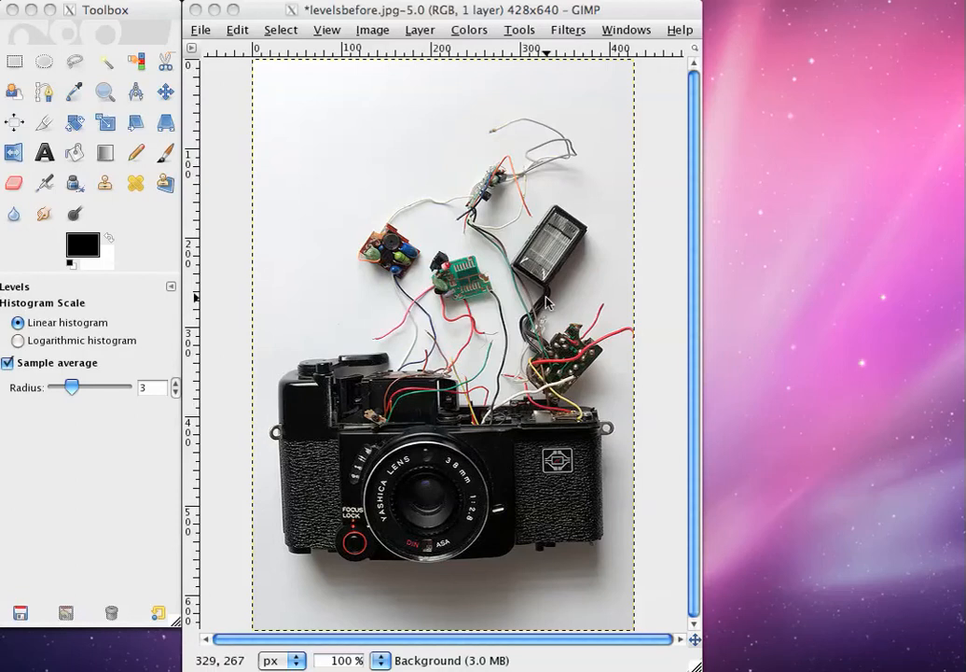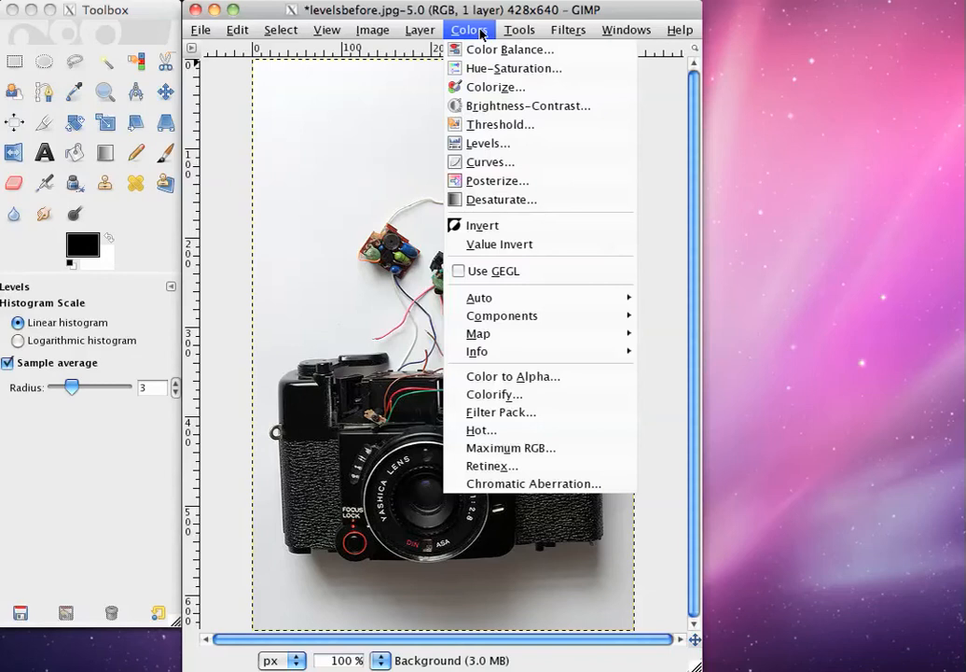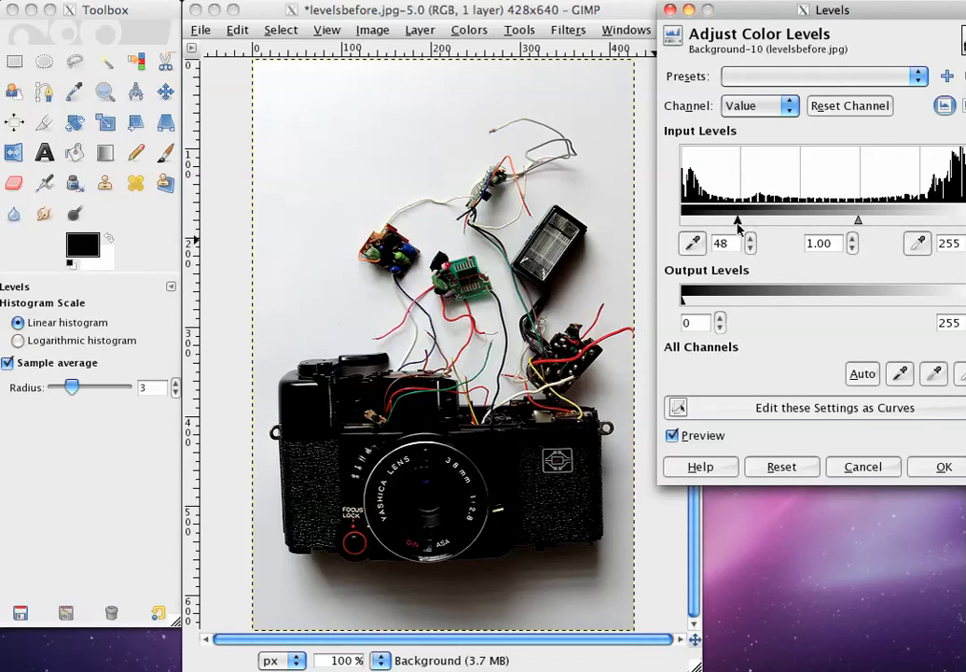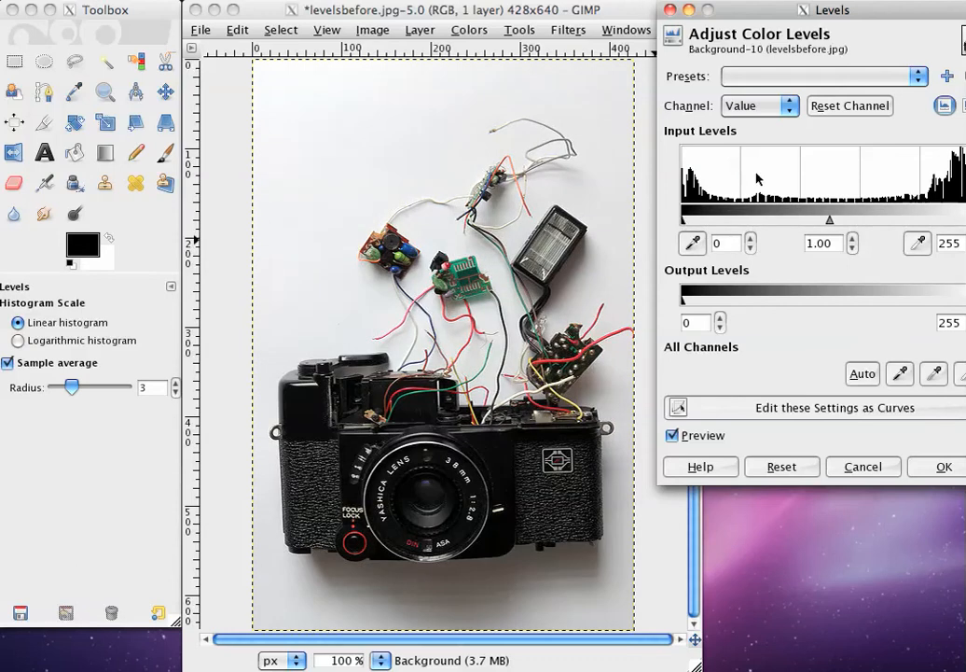For the next image, very similar to the curves assignment, I would like you to once again access the levels feature. However, this time, I want you to physically manipulate the image data yourself. If you'll notice, we have 3 sliders on this input levels. The one on the left controls the darks, or the blacks as they're known. The middle one controls the middle tones, or the grays.